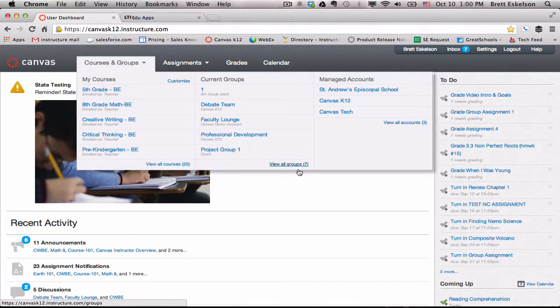Okay, I now want to show you kind of what it looks like to build out content and what the class as a whole looks like within Canvas. So to get to that, all we do is hover over courses and groups up here.